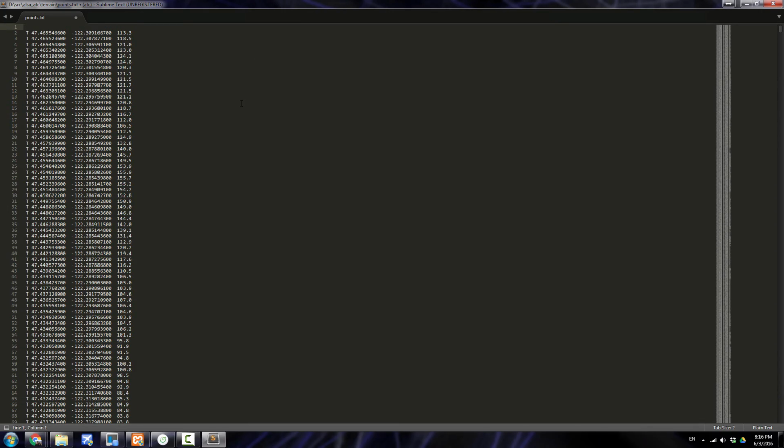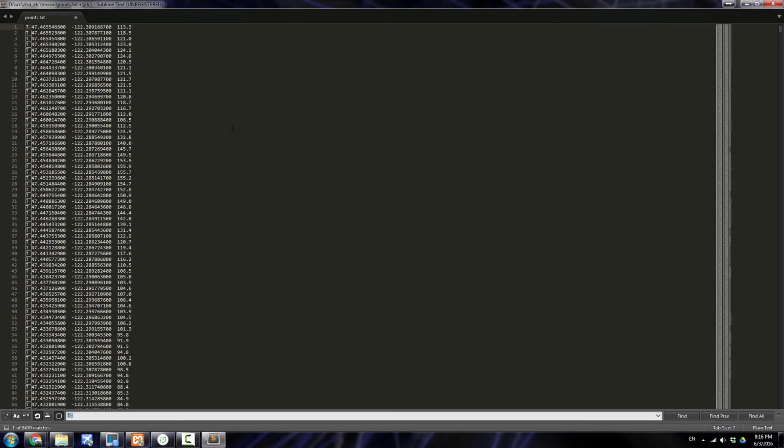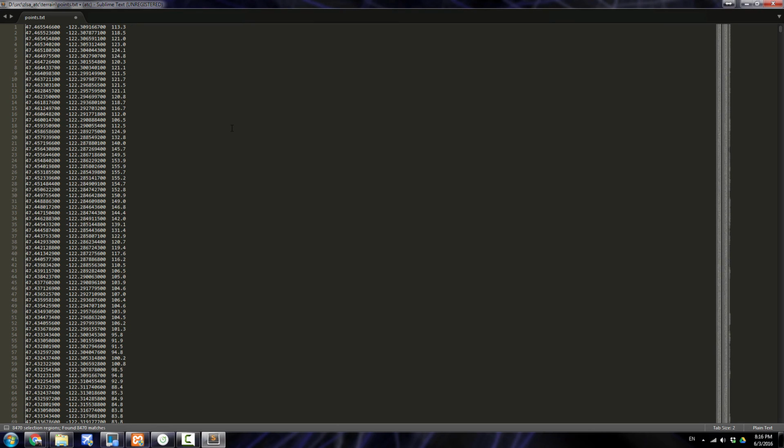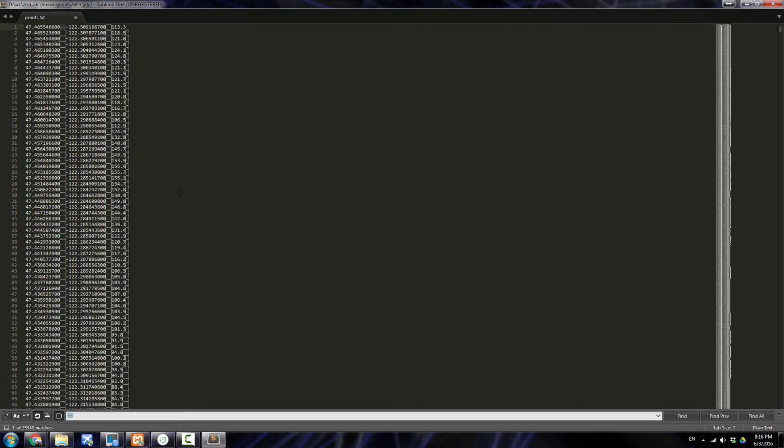Beautiful. Delete this line, and then we'll also have this weird T thing. We don't want that, so just delete that. And then we also have these spaces, and we want to remove the spaces.